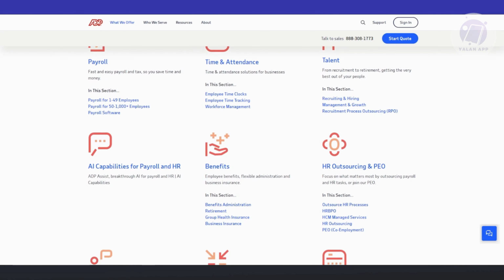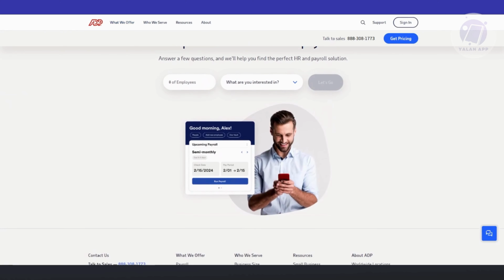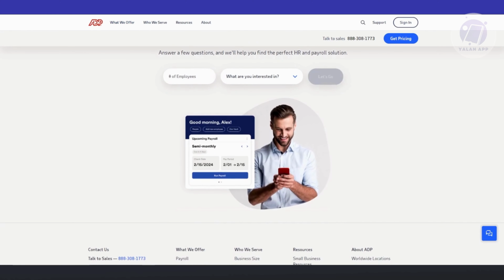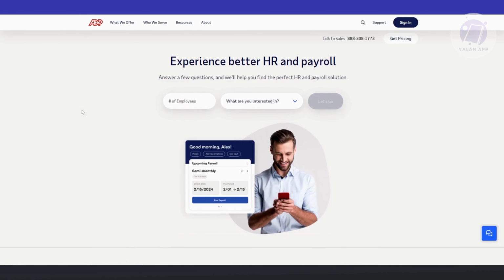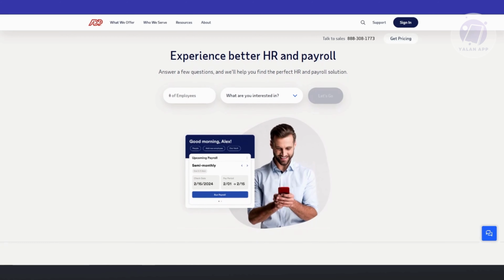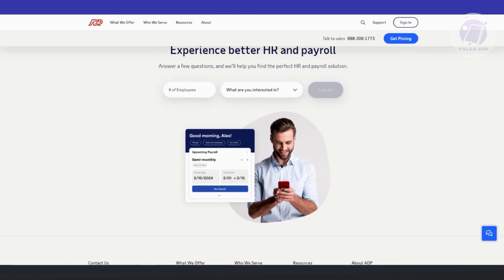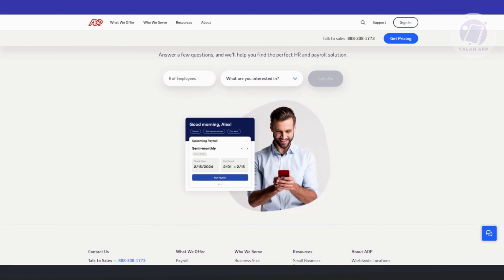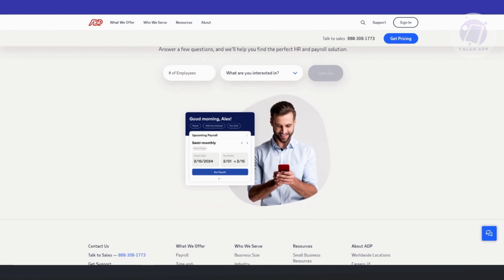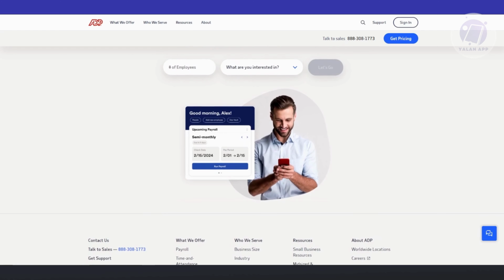What about the pricing? Pricing depends on your company's needs, so you'll need to fill out some basic information like the number of employees and company details. Based on that, ADP will contact you with customized pricing quotes. When filling out the form, you'll need to input details like your company's location, number of employees, and email. Then the ADP team will get in touch with you to provide more detailed pricing options.